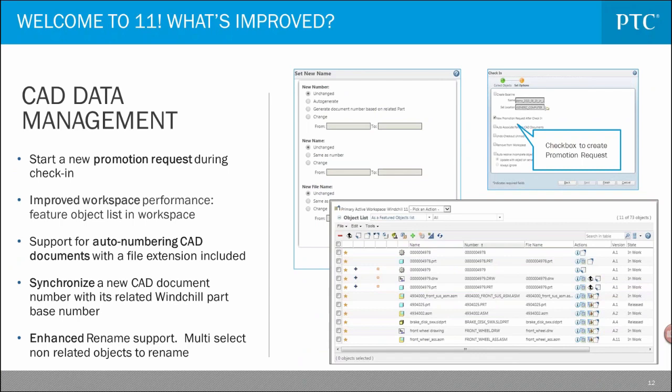First, when checking in new or modified data via your workspace, you now have the option to create a new promotion request on the fly. This option will save the CAD users from navigating out of their workspace and separately launching and collecting the objects that they want to promote.